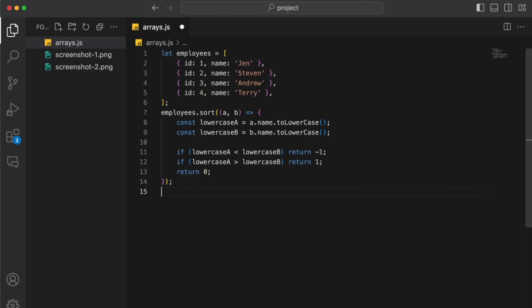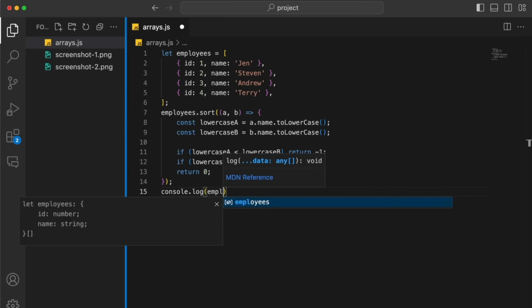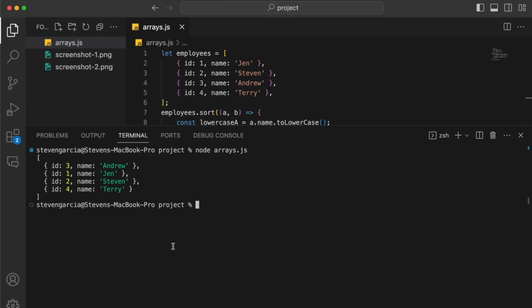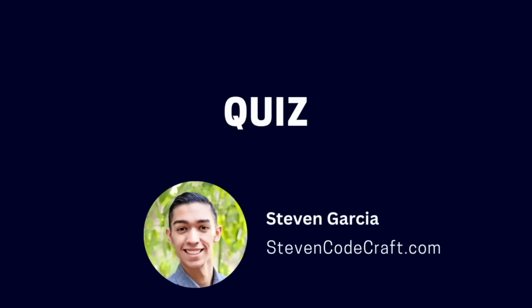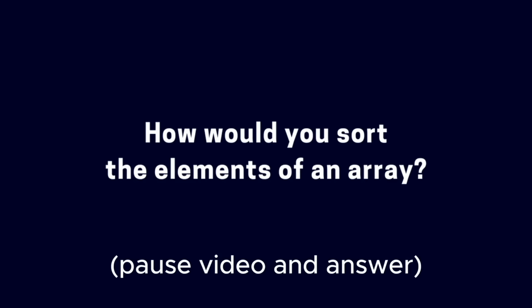Now if I console.log employees, I will see that they are sorted alphabetically based on the name property. So I'll put in console.log employees, open up the panel, clear it, and then run it. Here I see the objects are sorted alphabetically. How would you sort the elements of an array?